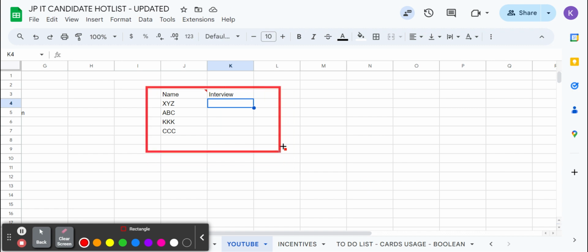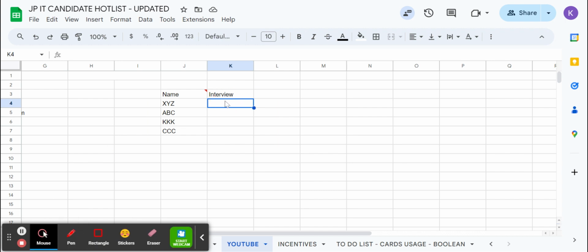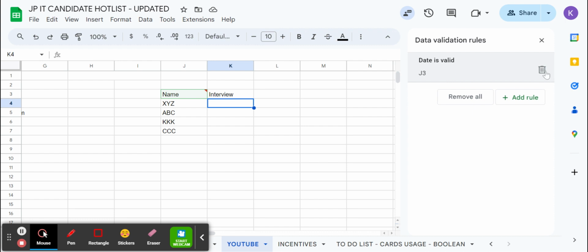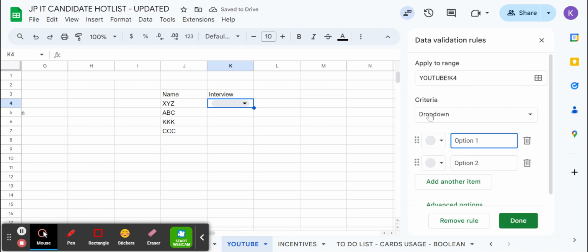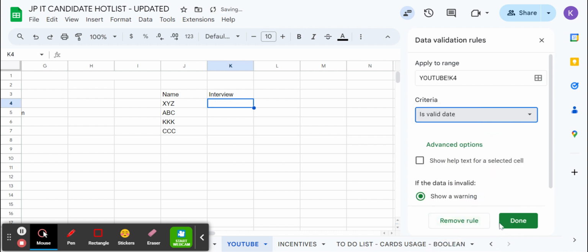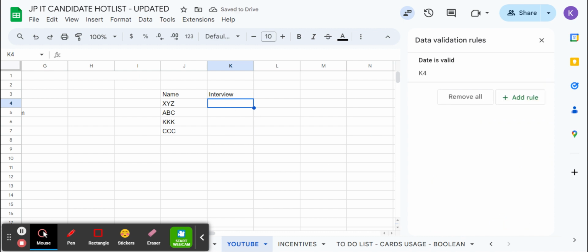I'll show you things here in this box only. Let me show you how it goes. First, you need to select that cell, then go to the Data menu, then Data validation. Here you will get this screen, data validation rules. You need to click on add rule, and then in the criteria drop-down, you just need to click on 'is valid date', and done. You can drag it down for all of your candidates, so it will be implemented automatically.